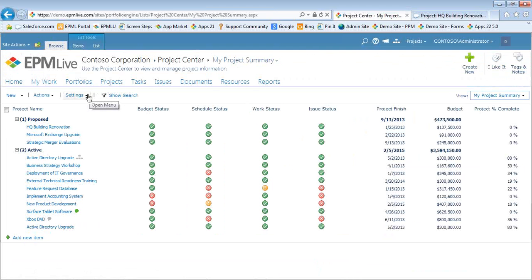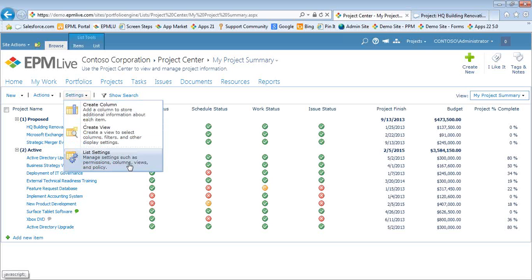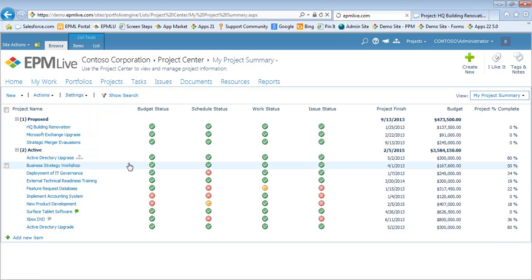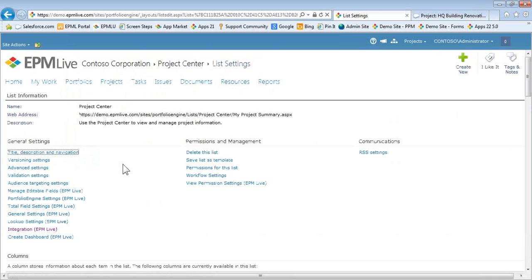And then I'm going to go ahead and go into my Project Center settings. So I'll go to the Settings drop down here and select List Settings. Now, as I was saying, these integration settings are configurable per list app. So currently we're in the Project Center, and I'm going to go to my integration settings here, specifically for the projects in EPM Live.